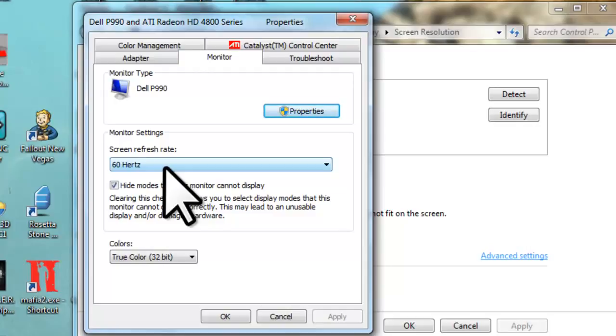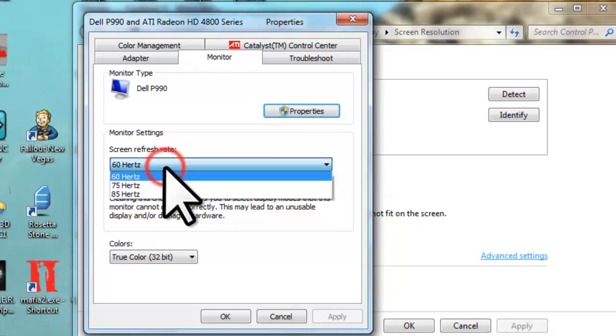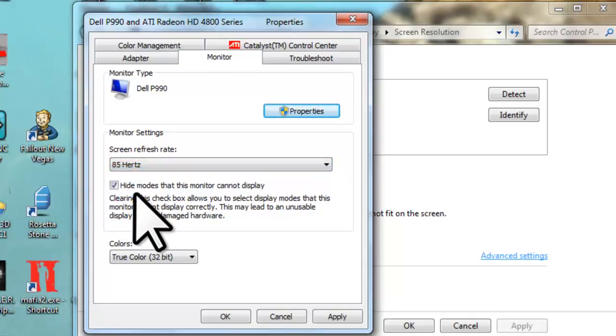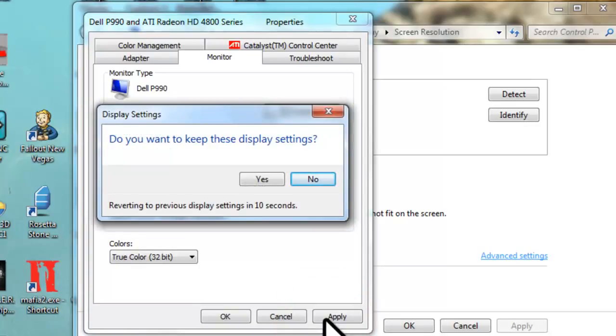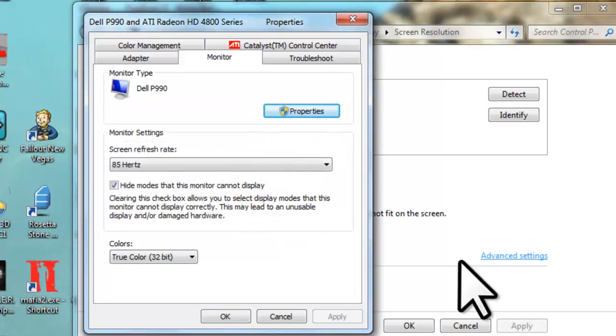Click the drop-down menu and you will see a list of all the refresh rates supported by your monitor. Select the 85 Hz option, or whatever your highest option is. Click the Apply button. The Display Settings window will open with the question, do you want to keep these display settings? Click the Yes button. Click the OK button to close the Display Properties window.